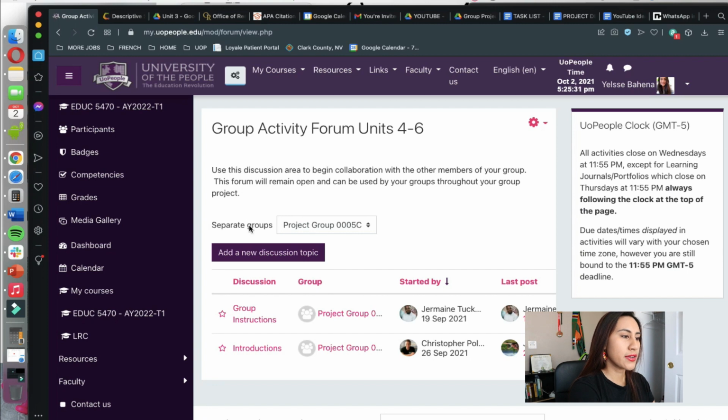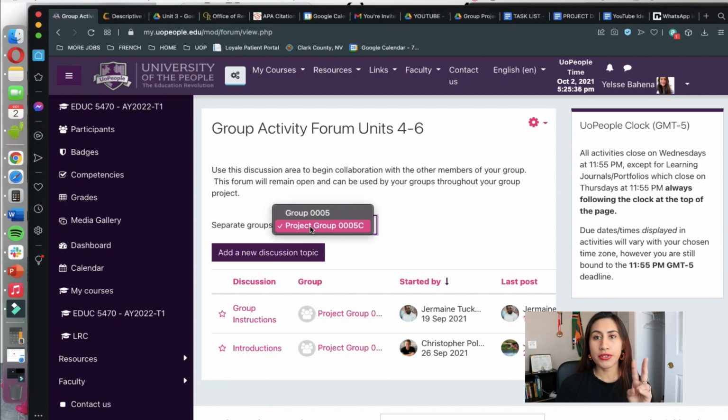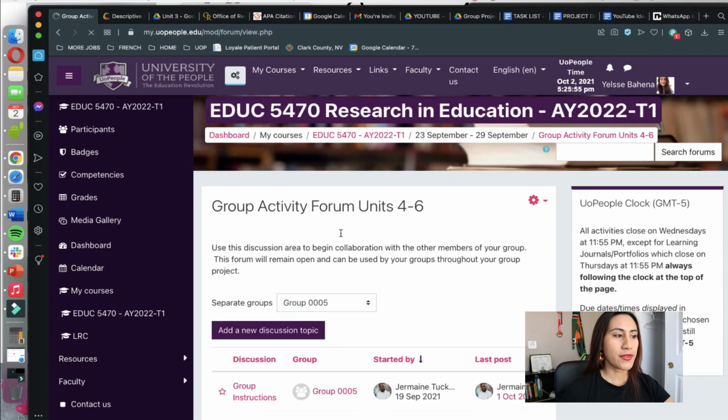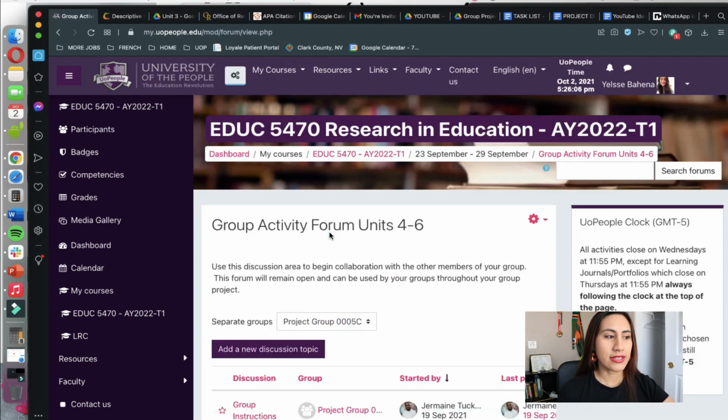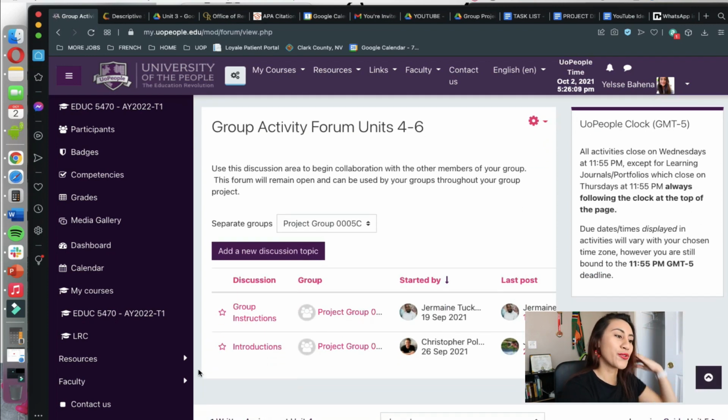And then you'll see down here where it says separate groups. So typically there will be 2 different groups. One of them is like your whole entire class, and then the other one is your actual group members. So here your project group 005C, if it has a letter in it, that's going to be your project group, so you want to go on there. If you click on group 005 or anything that doesn't have a letter, it will just take you to like the forum for the entire class, and that's not the one that you want. You want the one with your group members.